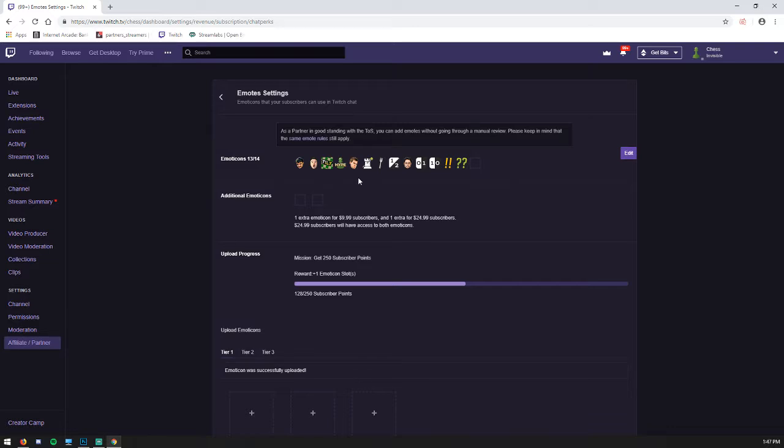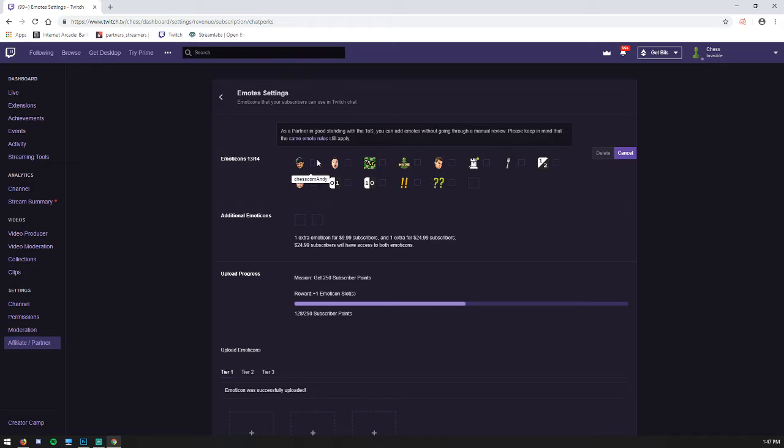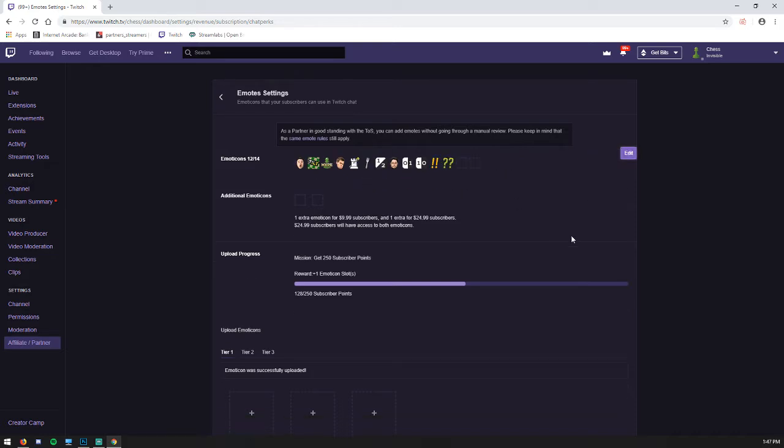Now if you want to delete an emote, that's easy too. Click Edit up here next to the previews, check the box next to the emote that you would like to delete, and then click the delete button, and that is it.